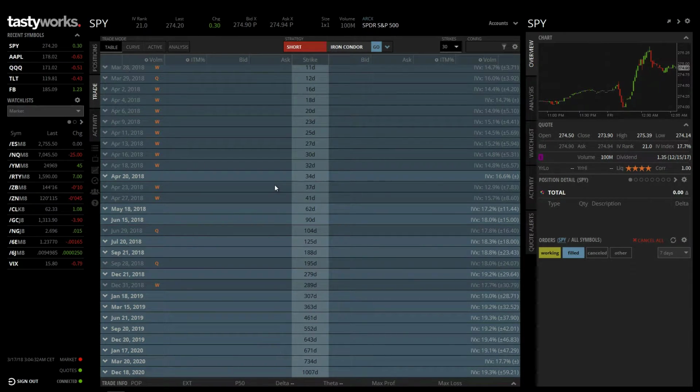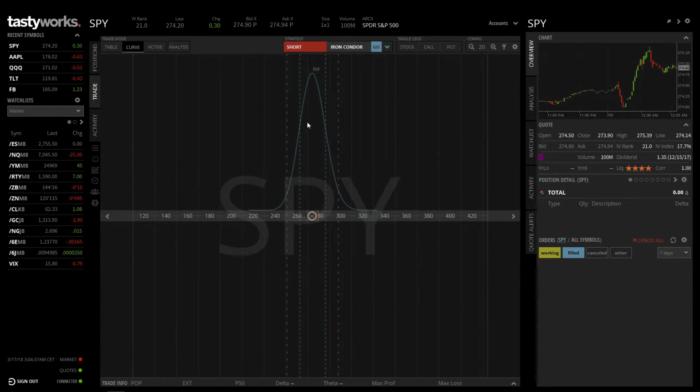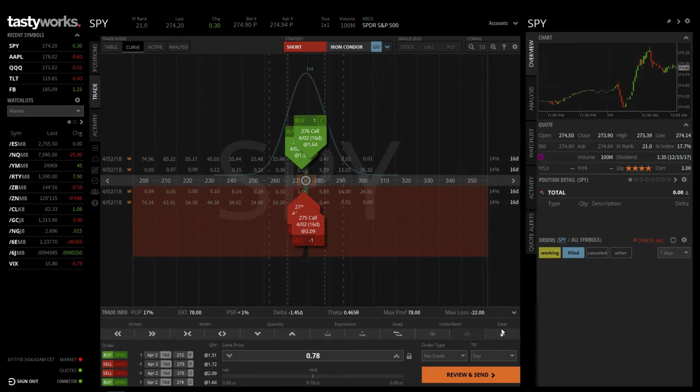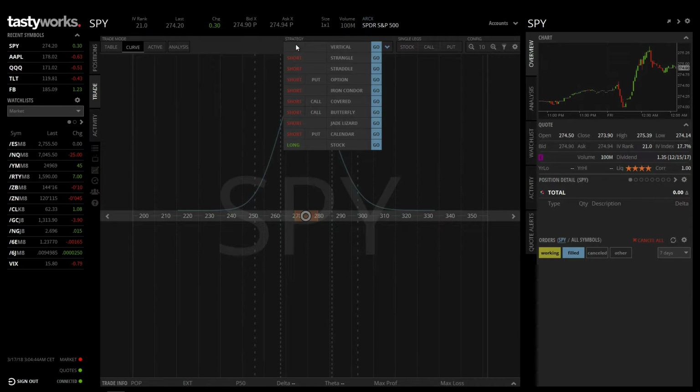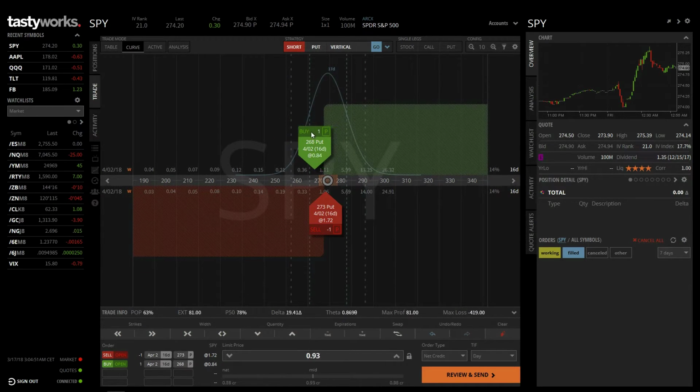There were two ways of setting up strategies in Tastyworks, but there are even more. For example, there's this curve feature. Let's just go with a vertical spread, short vertical spread. Wait 1 second here. And you can also set up orders like this by dragging these back and forth, and choosing strikes, and you can also use the commands down here. But I don't really use the curve feature for my trading.